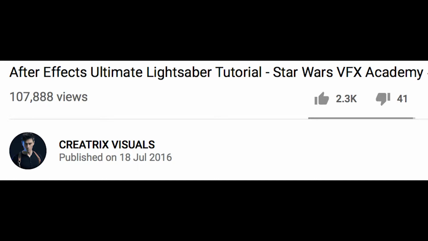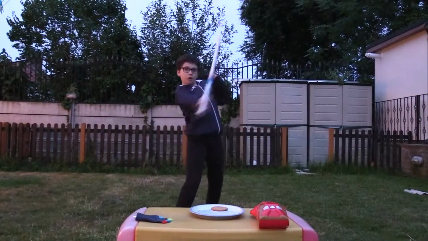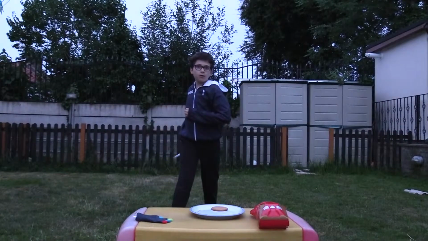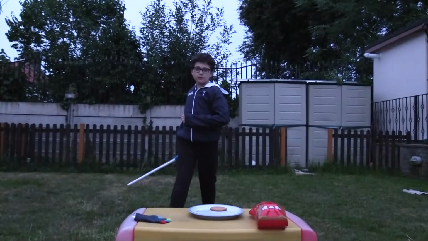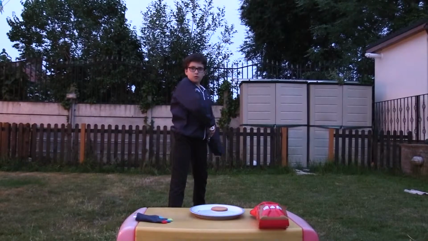I started making my lightsaber effect by creating a solid layer and masking around it, tracing the blade of the lightsaber. I went through frame by frame, moving the position of the mask to make sure it completely followed the blade of where I wanted the lightsaber to be.